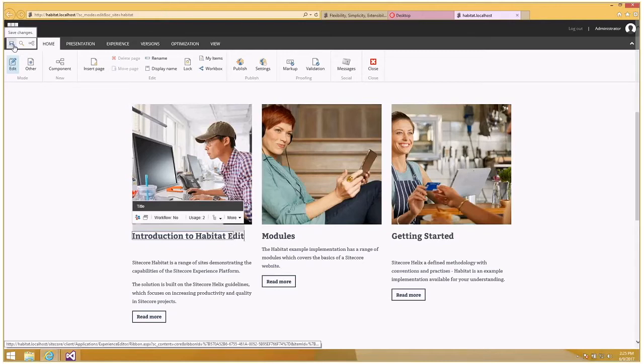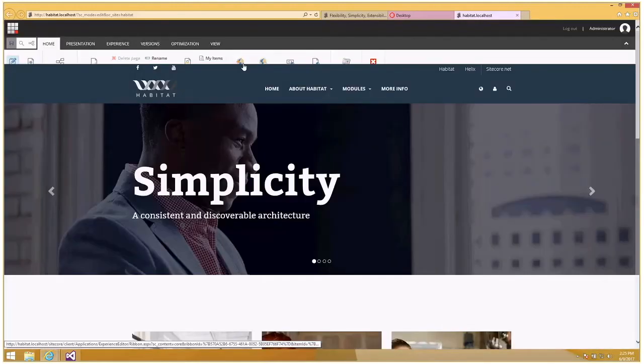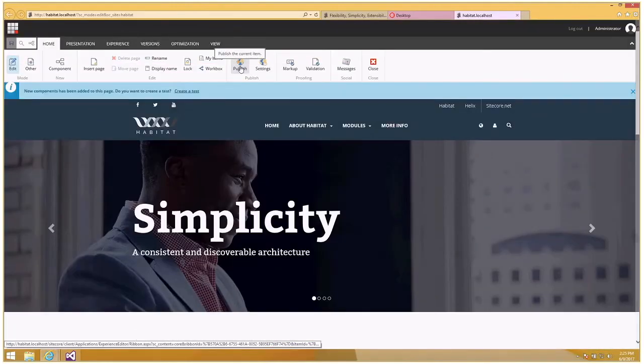Once you're done making your changes, you'll want to make sure you come up here to the corner and click Save to save your changes. And then you'll want to publish that. And publishing makes the change visible on the web. And we'll talk a little bit more about publishing in just a moment.